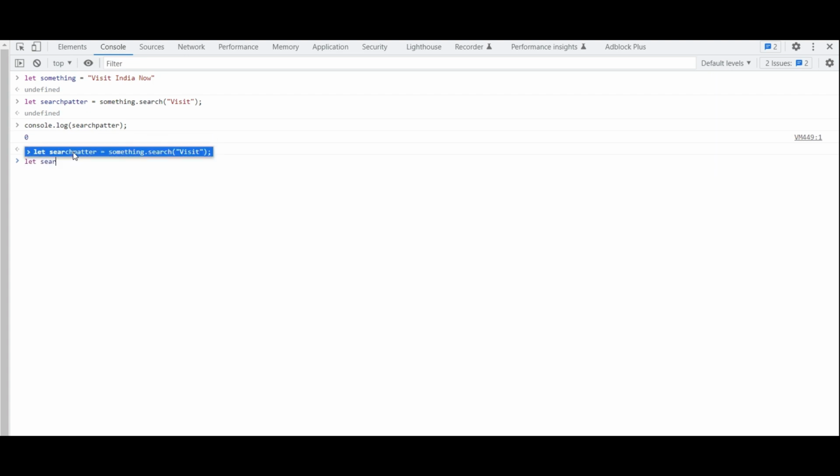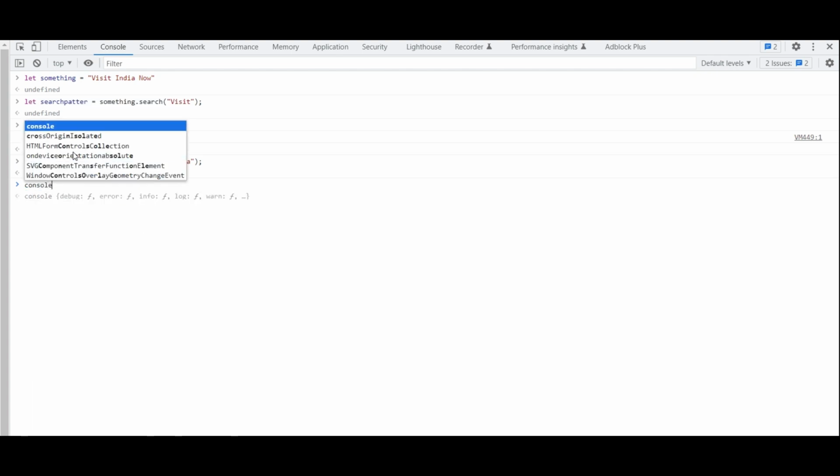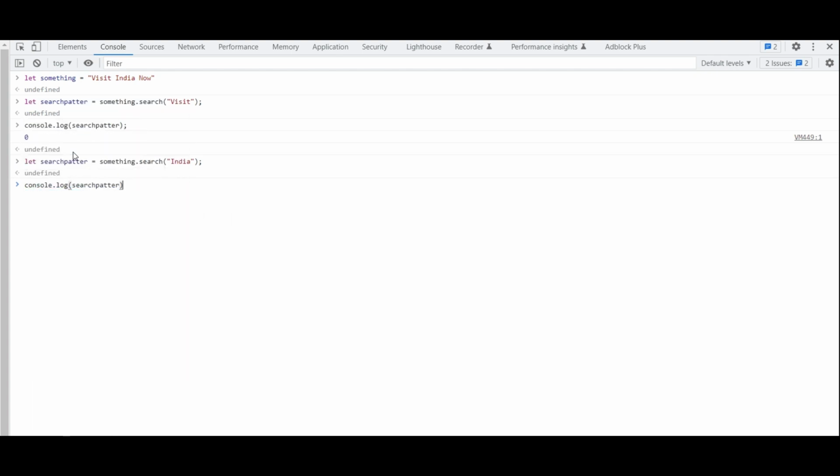Again, if you want to change it, you can change it. So instead of visit, we want to take India. Done. So you can see that we are getting an index. India is at index 6, so India is at the 6th position in this string. That's why it's giving us an output in the form of indexes. So this is how we can use regular expressions in this.